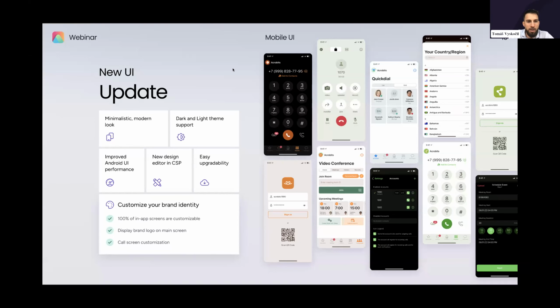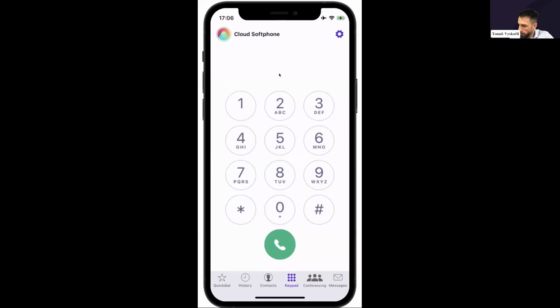So this was the update, and I forgot one major point, and that is this is the first time we also support the dark and light theme switching. So perhaps let's do that. I can show it right now.